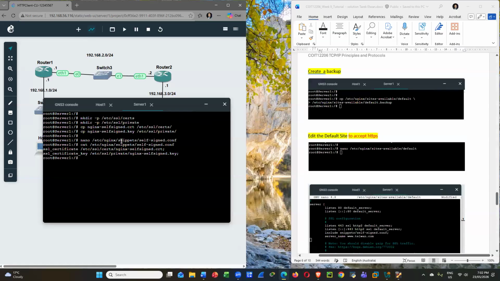We ask you to create a backup for the default. What we will do in the next step, we will edit the default site, let's say the default sites folder, not the configuration folder. We want to make sure that if you've made any mistake and it didn't work, you have a backup of the default one. So in short, we can go back to the same original server.